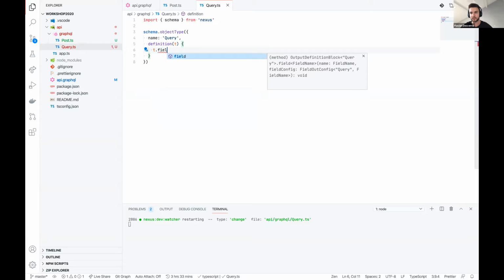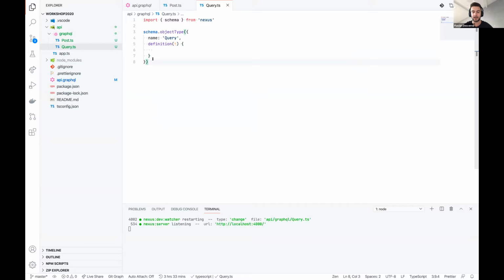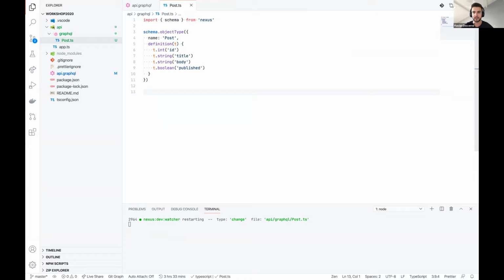The problem with that approach is that as your API grows, you are going to end up potentially with a lot of fields in your query type, all gathered in one same file. And we think that doesn't scale well for big applications. So instead, what we are going to do is delete the file, and we are going to collocate every query and mutation alongside the type that it refers to.